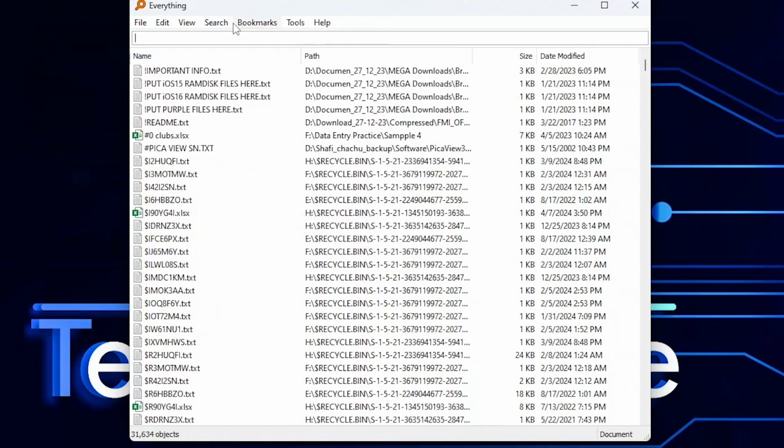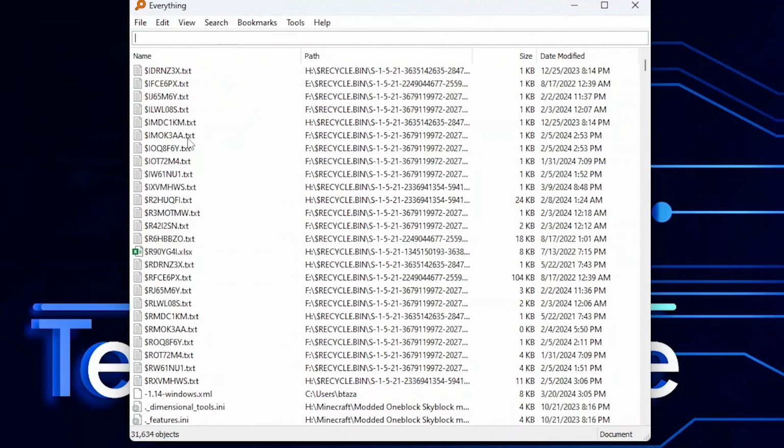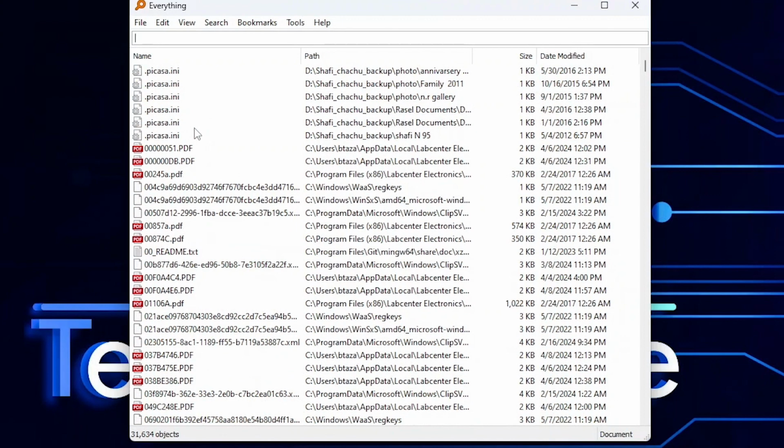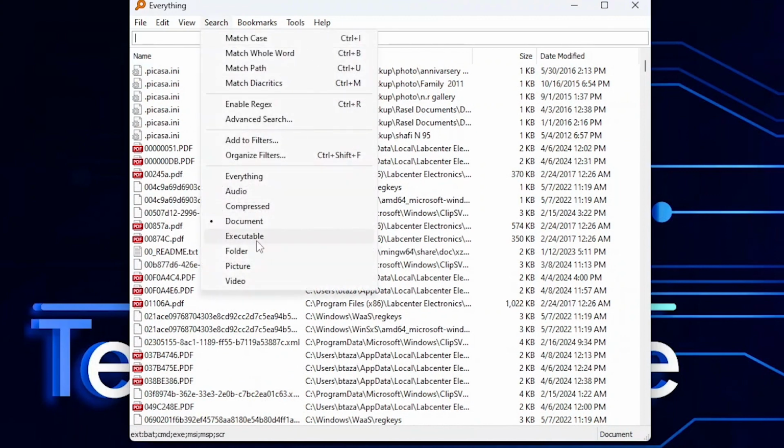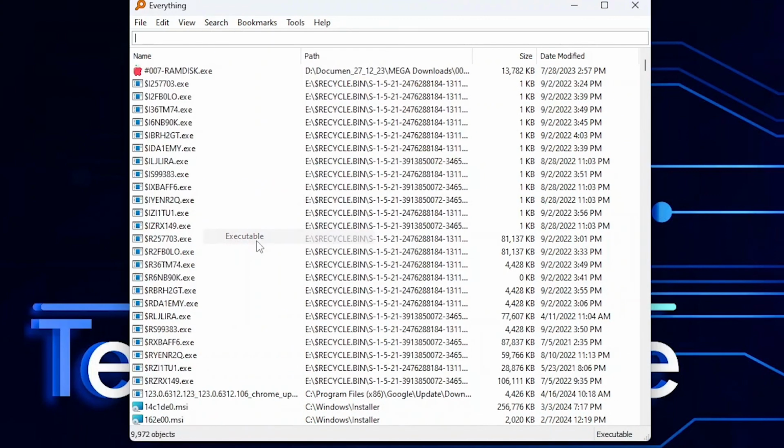Then you can have documents, which is basically text like docs, Excel files, everything that can and will fall under documents will show up here. You can see executables.